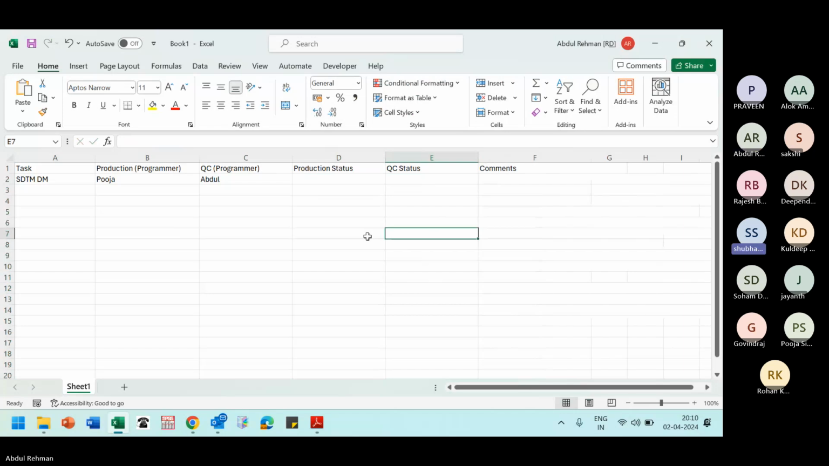Pooja can be 1, 2, 3 years of experience, and Abdul can be 2, 3, 4, 5. A QCR is always someone who has more experience. That's how you can do the QC, the quality check. So both will do the same programming using the same DM spec.